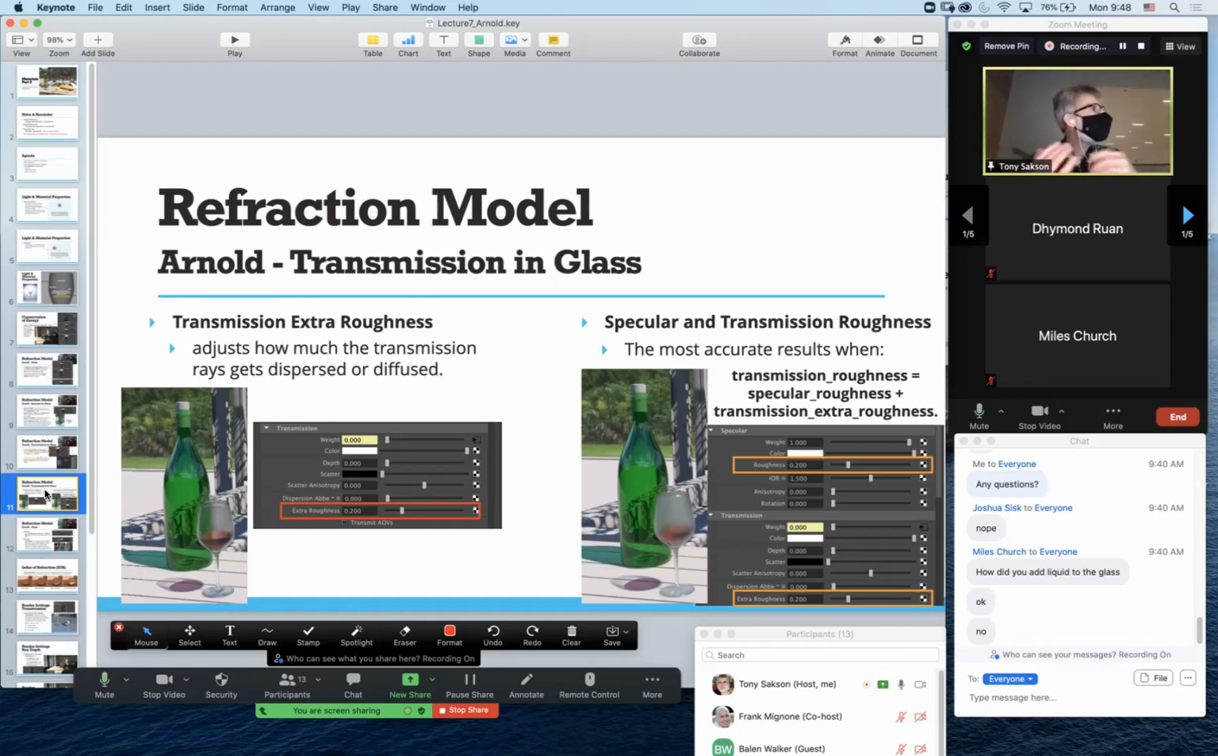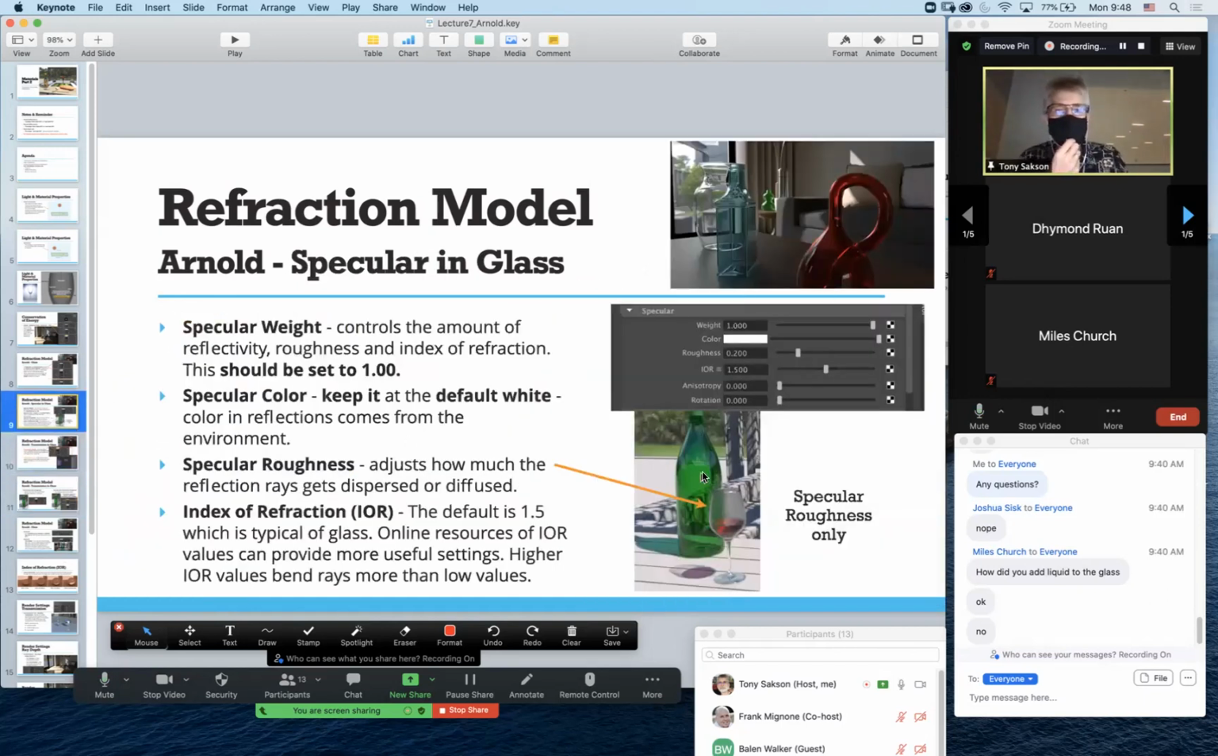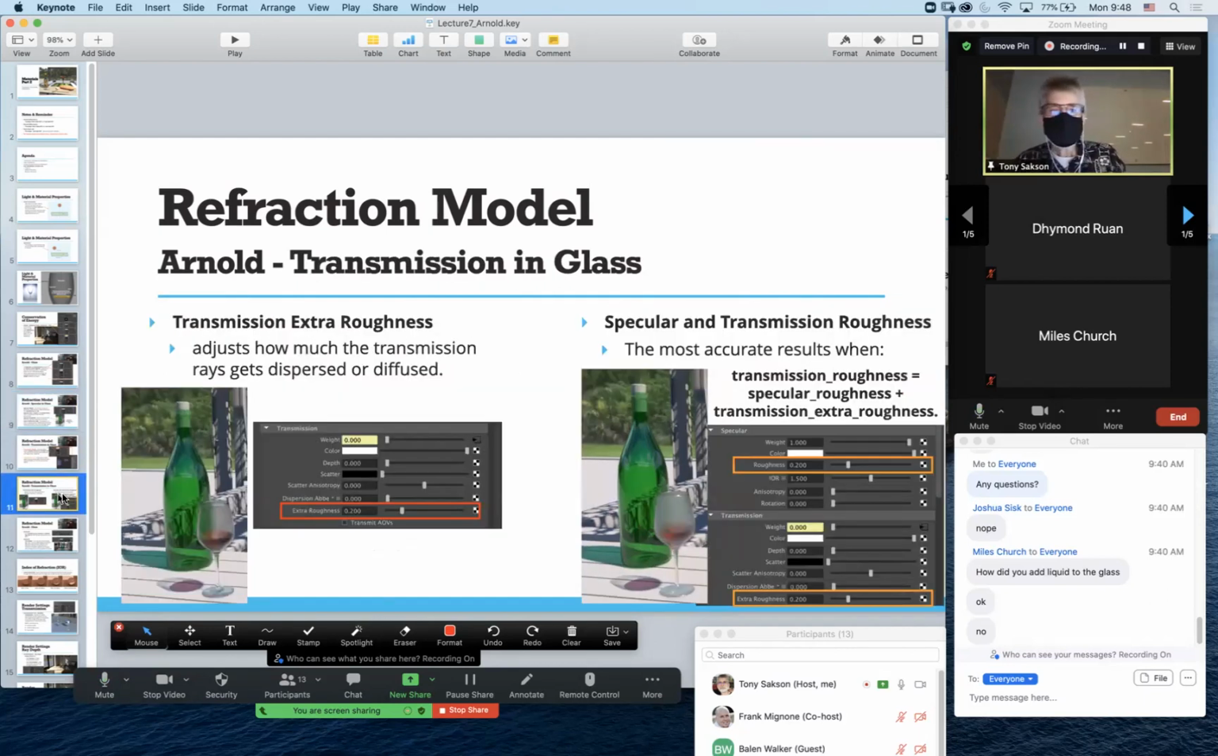Ideally, to get the most accurate results, you use a little bit of specular roughness and a little bit of transmission roughness. So then it kind of looks like my bottle here, where I've got a lot of condensation on the outside because the liquid is cooler than the air. So again, here's specular only. Here is transmission only, and then both together.